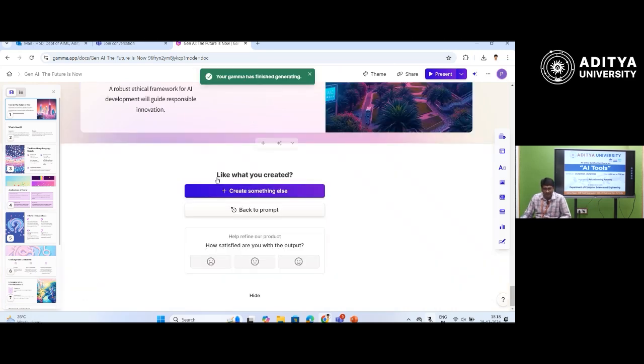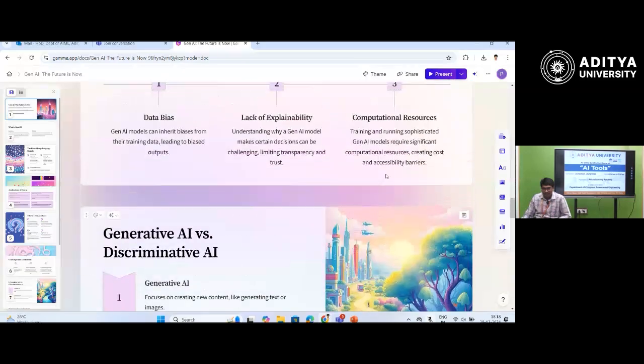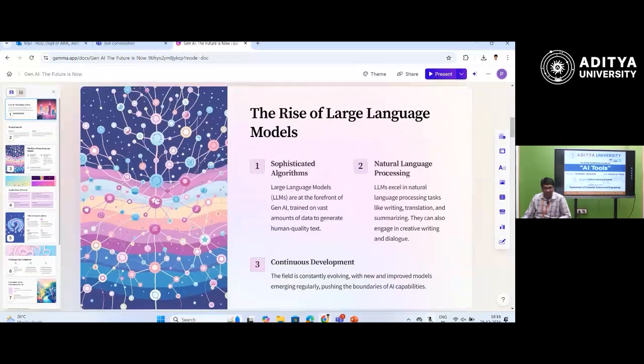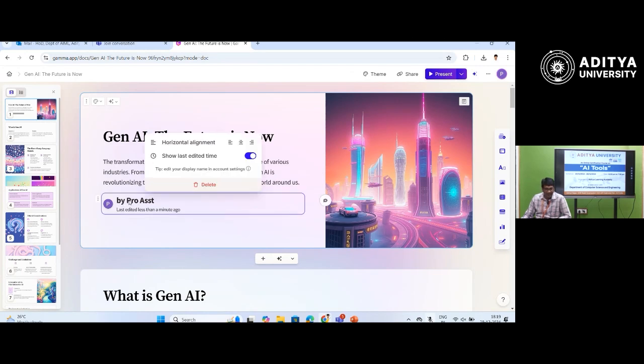Within no time, see how this thing is being created. Okay, within no time your presentation is ready. And here, if you want, you can change your name. You can change your name if required.